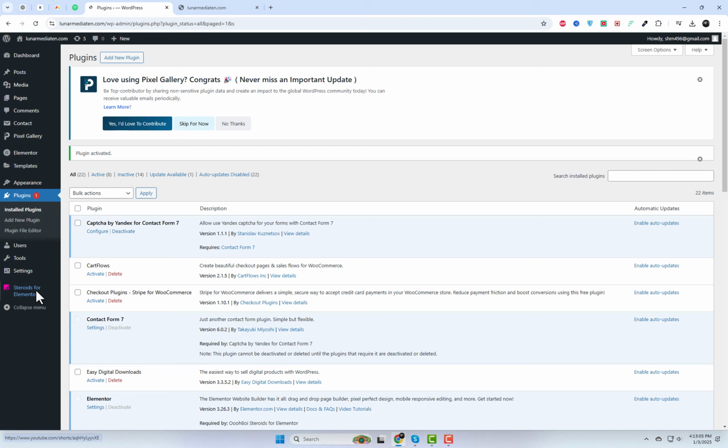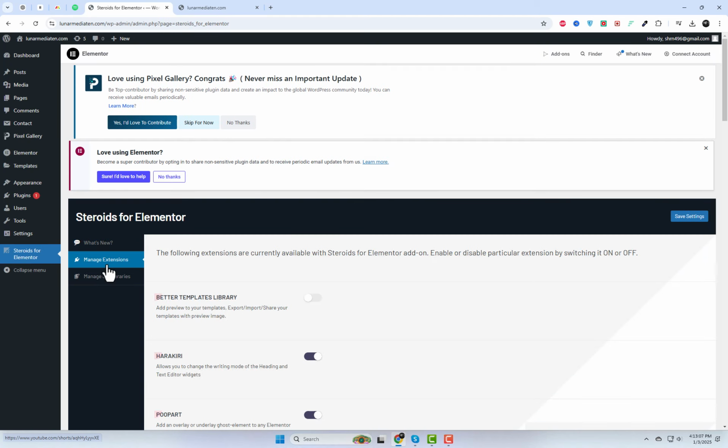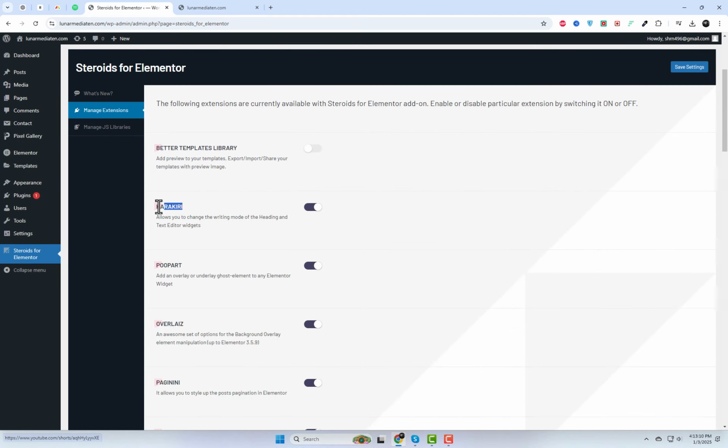After installing the plugin, make sure to enable the harakiri options in the plugin settings. This will activate extra options for the heading widget in Elementor.